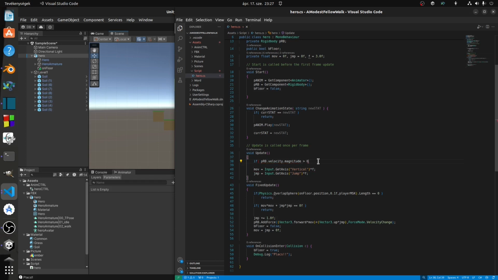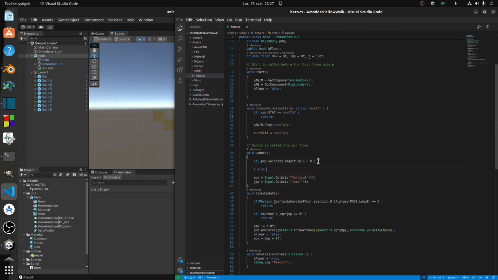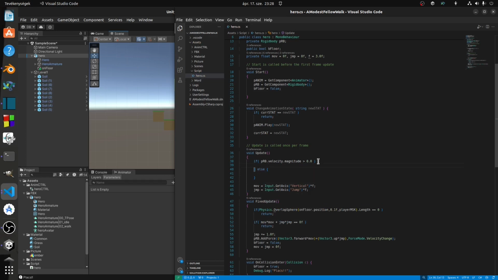We will use my member function in Update. I recommend a simple solution. We ask the figure's speed. If it is standing, it plays the idle cycle. If it moves, it runs the walking cycle. You must enter its full name, i.e. if the speed is greater than zero, Hero armature stroke 02 underline walk is played. Otherwise, if equal to zero, Hero armature stroke 01 underline walk is played.